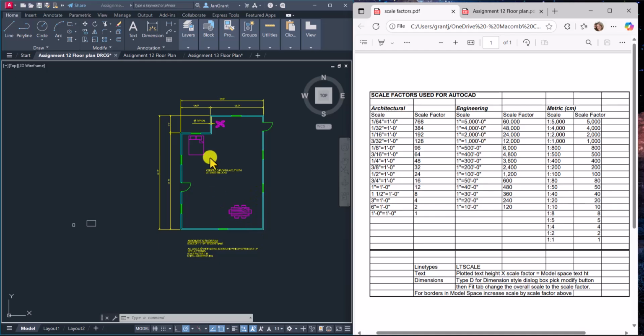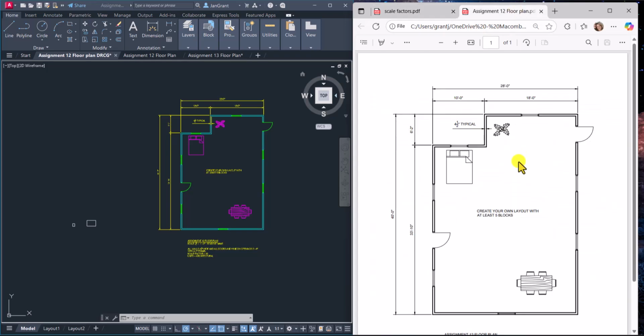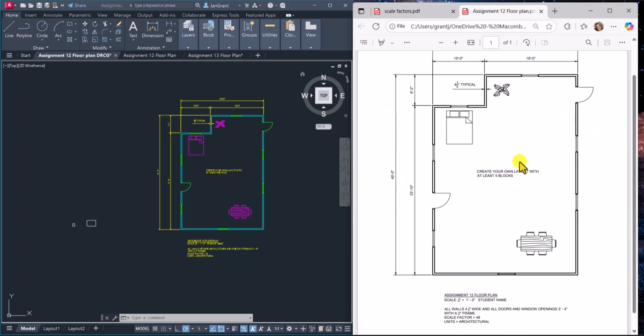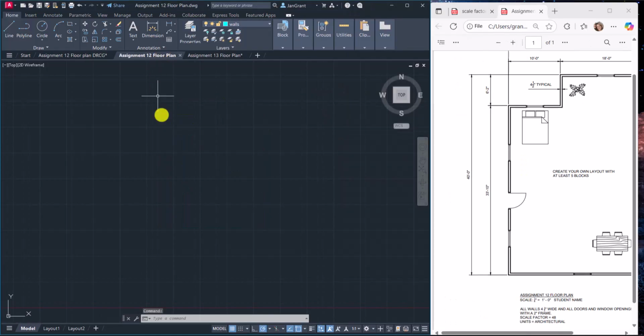So let's get started with the basics of starting a drawing that's larger than the ones that we've been using. And in this case, we're going to use the scale factor of 48. And this is the way that the finished drawing will look for assignment 12. So this is our new drawing. What we want to do, guys, is we want to use some of those skills that we've already learned.